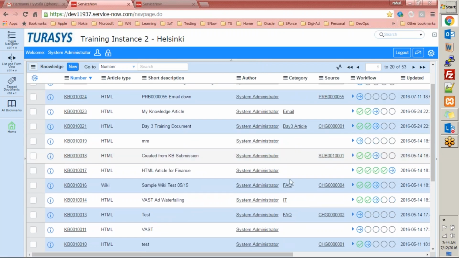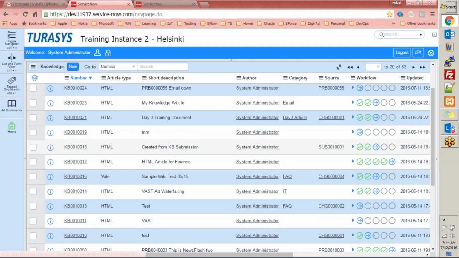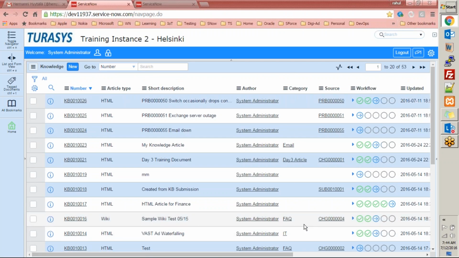Now this is the category. We just saw on the knowledge form how we can categorize the knowledge articles that we create. For example, email, day-to-day article, or FAQ, or IT, etc. These are the categories that we created already. We'll see how to administer these categories as well. We'll come back to it.